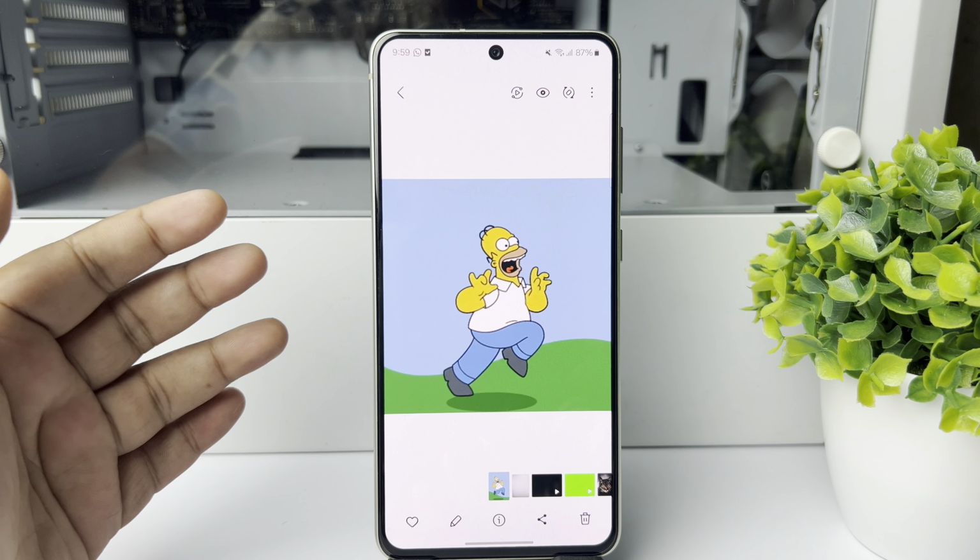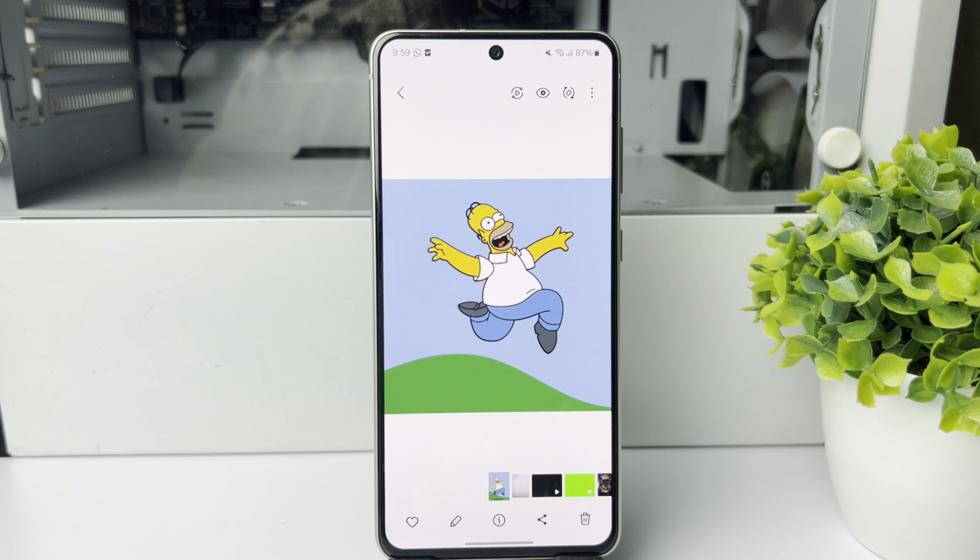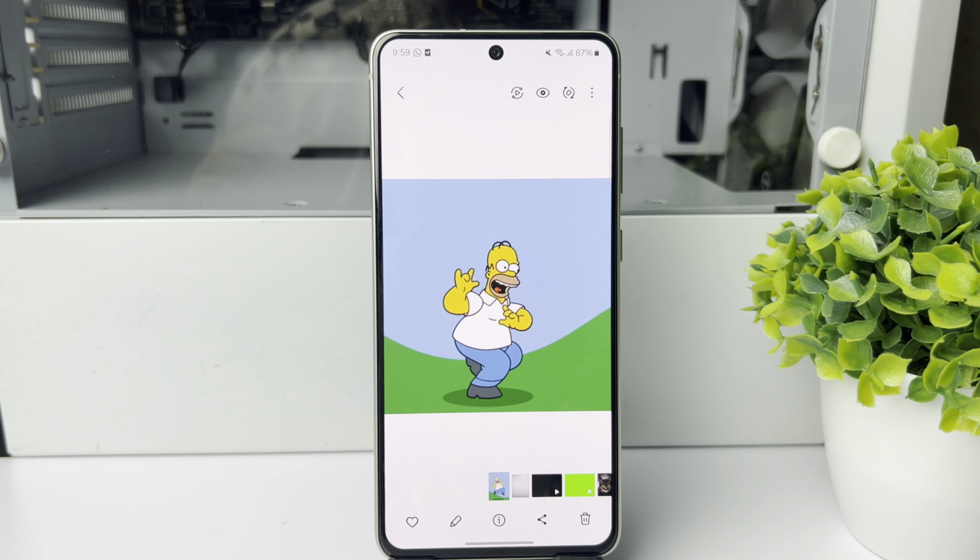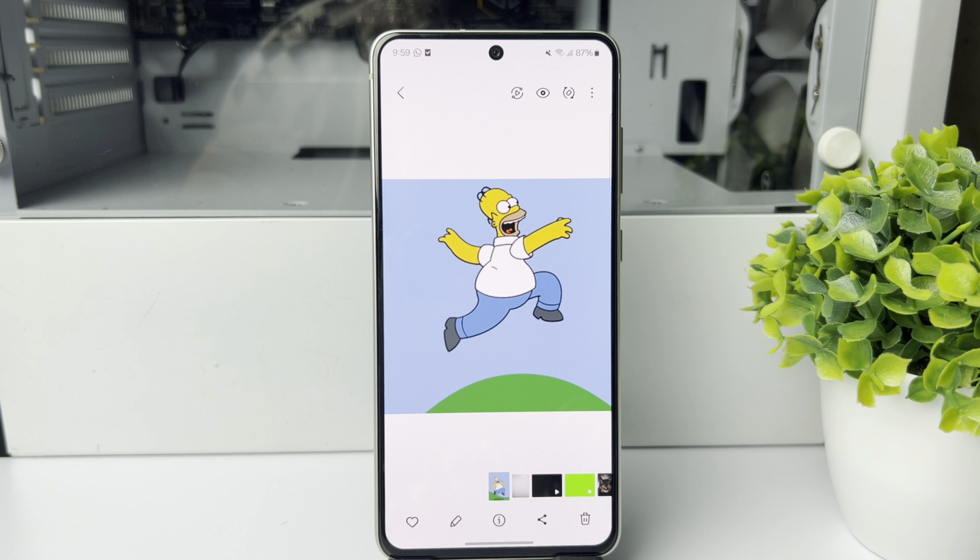Here I have a GIF in my mobile gallery. Now I'll show you how to publish or post this GIF on Instagram.